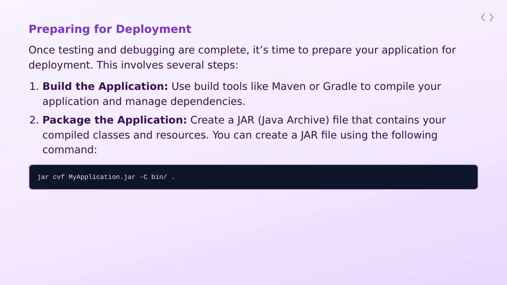Next, preparing for deployment. Once testing and debugging are complete, it's time to prepare your application for deployment. This involves several steps. First, build the application. Use build tools like Maven or Gradle to compile your application and manage dependencies. Next, package the application. Create a JAR, or Java Archive, file that contains your compiled classes and resources.